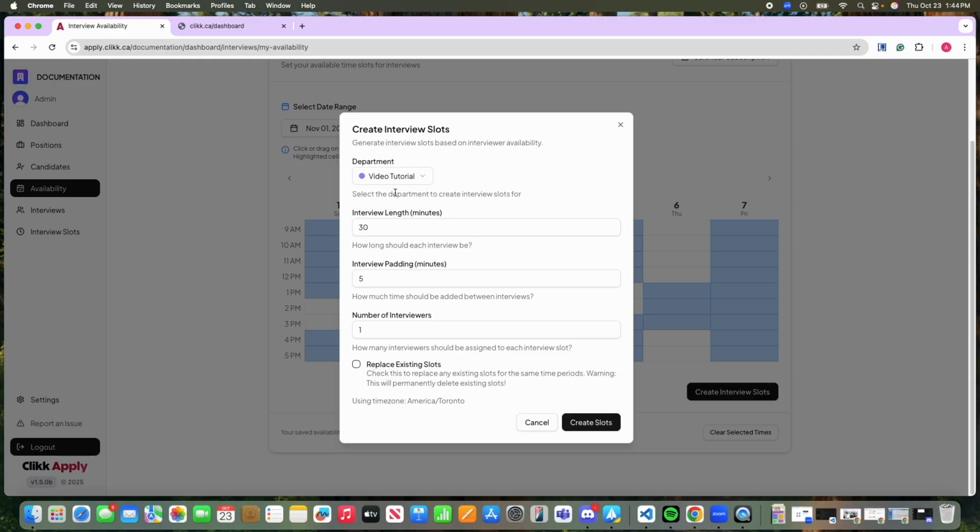I'm going to select the department I'm in. So my position is under the video tutorial department. So my interview slots are for the video tutorial department. I want my interviews to be 45 minutes long. I want 10 minutes between the interviews, and I will have 2 people interviewing each applicant.